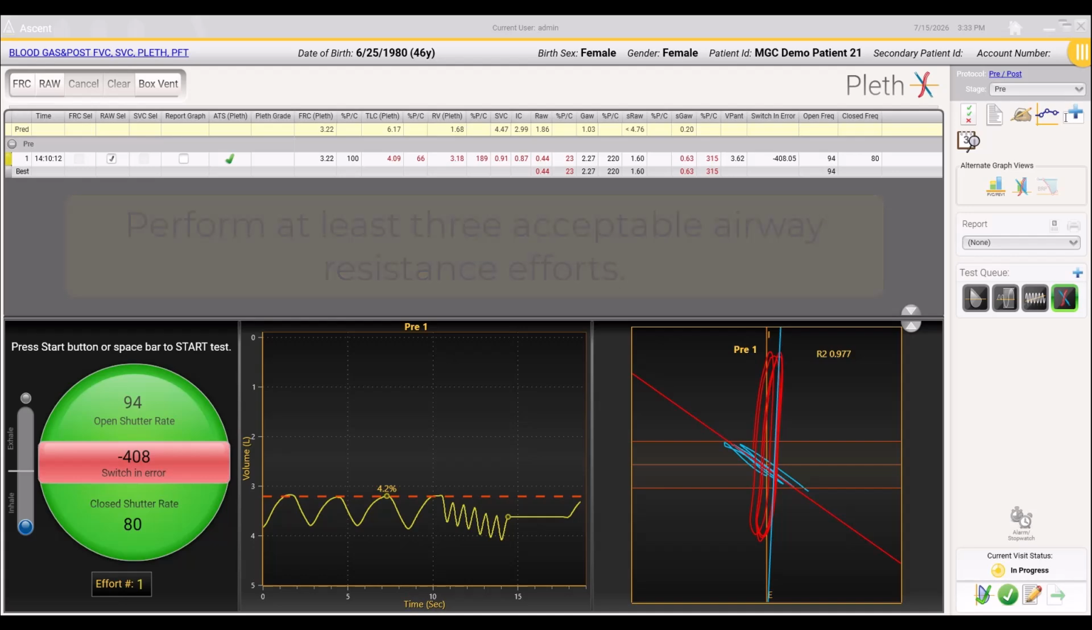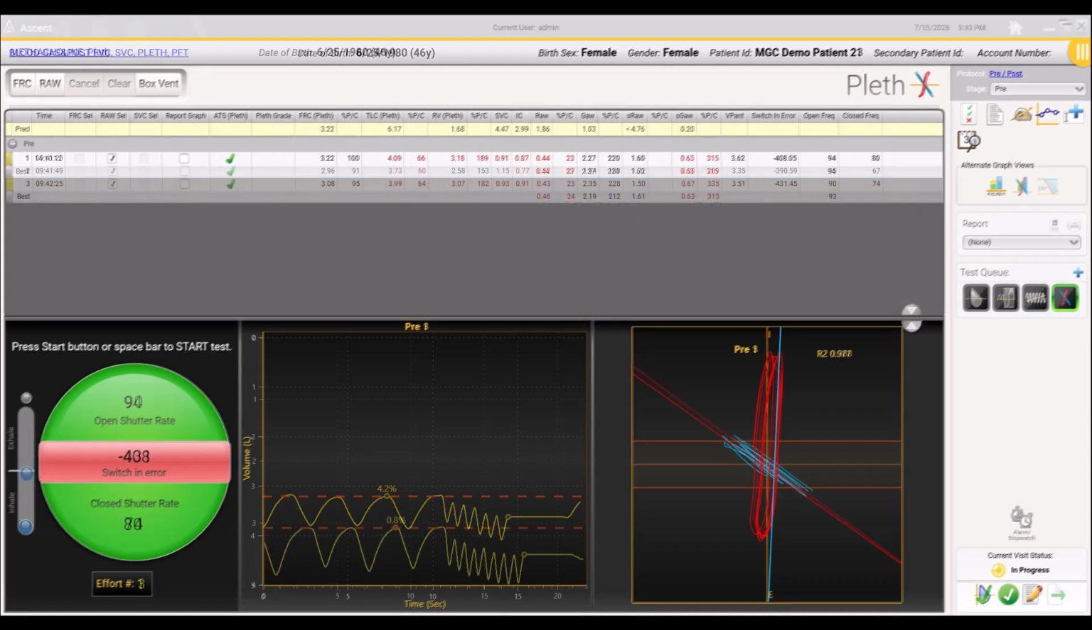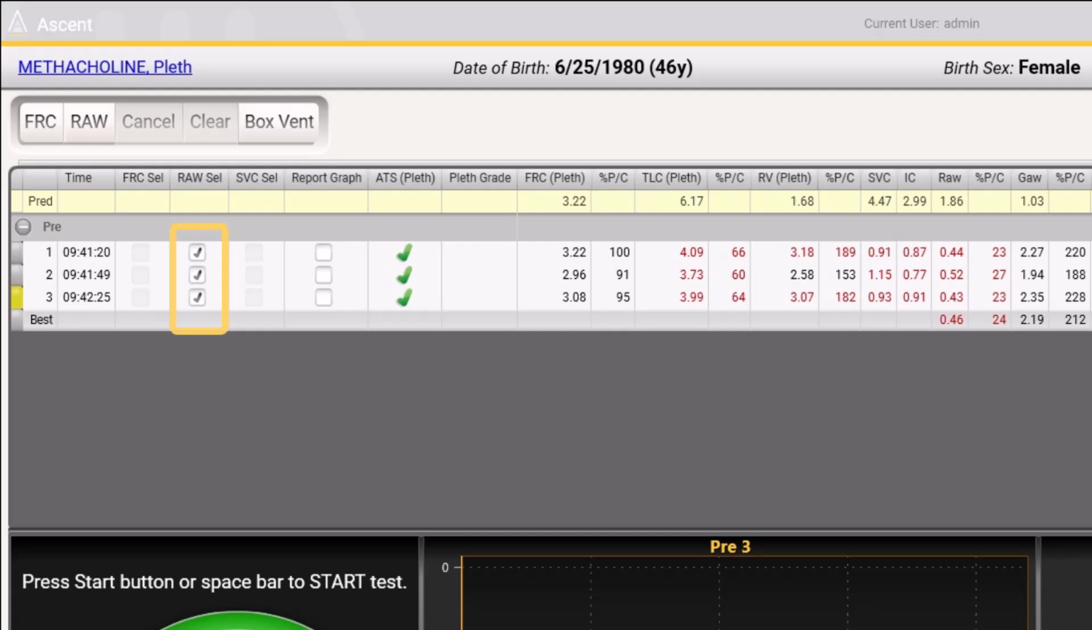Even though the effort will have closed shutter panting to measure lung volumes, the lung volumes are used to calculate specific resistance and specific conductance. ATS recommends to not use the lung volumes from airway resistance testing for FRC and TLC measurements. The computer will automatically select the acceptable efforts. All airway resistance maneuvers that are selected are averaged in the best row and used for the final report.